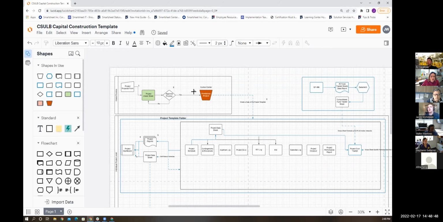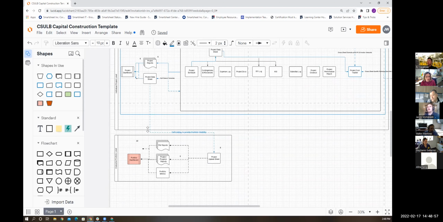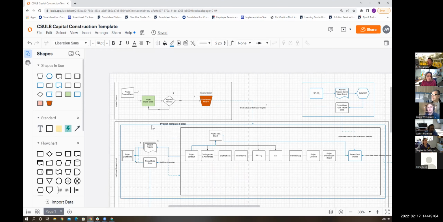Okay. So it plays its part, right? It's the end of the intake process where I've created my project. And it also covers the last part of the process, which is I'm rolling my project up to the project update sheet. Oh, okay. That makes it more clear. Yeah, this flow chart helps me a lot.